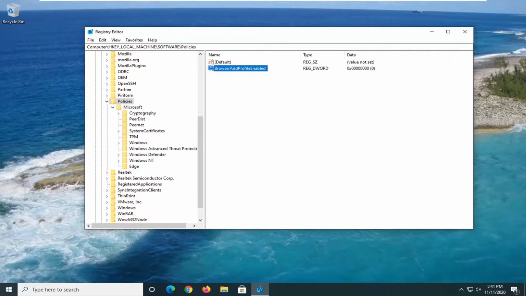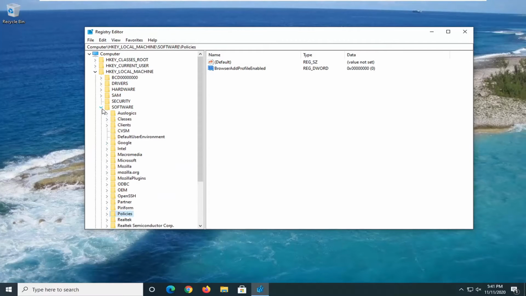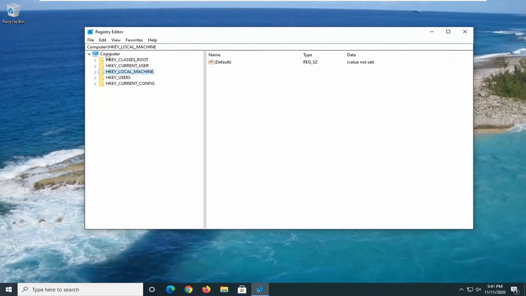But like I said, pretty straightforward process, guys. I do hope that I was able to help you out. And you will need to restart your computer for it to take effect. I'm not sure if I said that or not. So again, restart your computer and then you should be good to go.